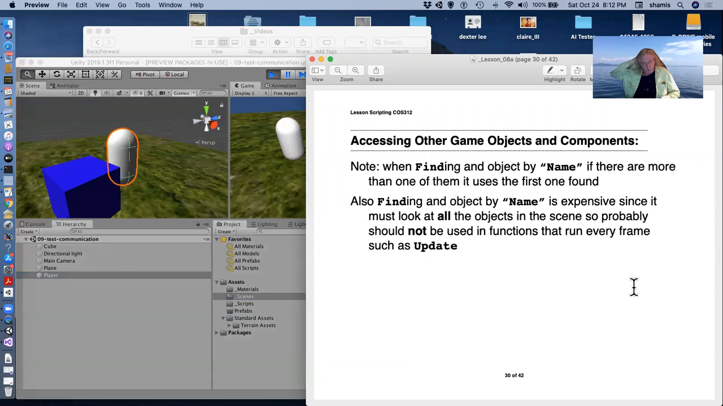One note about finding an object by name: if there is more than one object with that same name, it'll use one of them. You don't know which one of them. It's kind of random. It picks the first one that it finds. Also, a caveat with finding is that it's expensive. It's expensive because it has to look at all the objects in your scene to find the one that's named that name. So finding should generally not be done in functions that run frequently, like the update function.